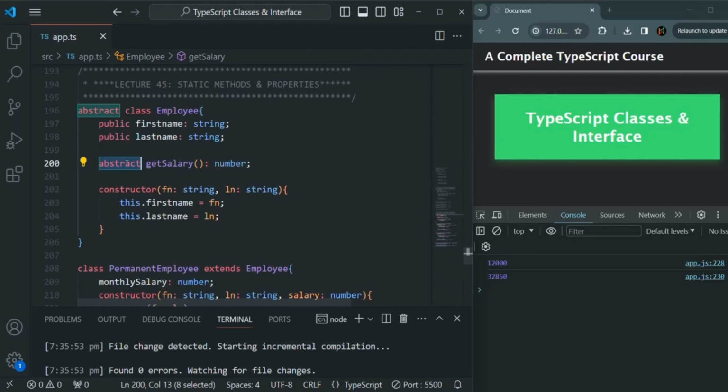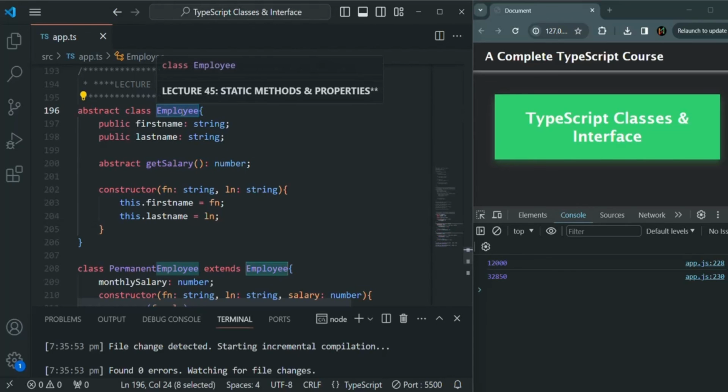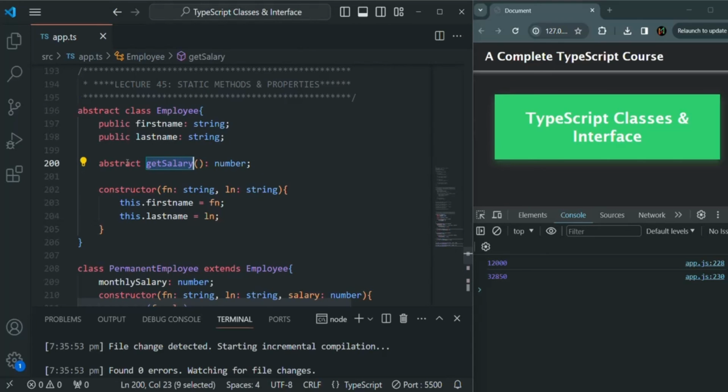We simply mark it as abstract and we define the signature of that method. Here, this getSalary method is not taking any parameter and it is going to return a numeric value. So we are simply specifying the structure of the method, the signature of the method. But whenever a class is going to inherit from this Employee abstract class, that child class will have to provide a definition for this abstract method. So we can say that an abstract class is used to define the common behavior for derived classes to extend. And unlike a regular class, an abstract class cannot be instantiated directly.